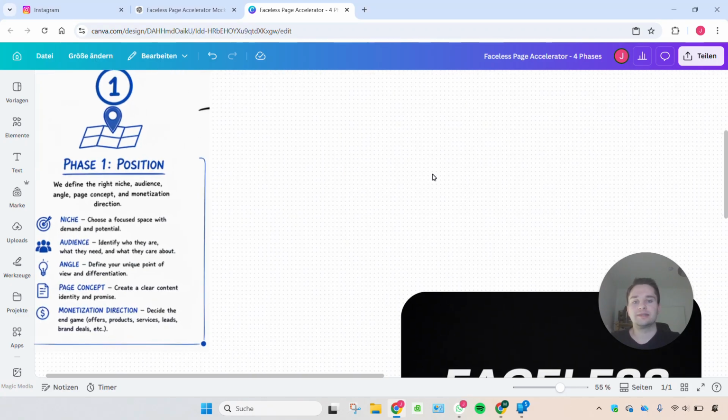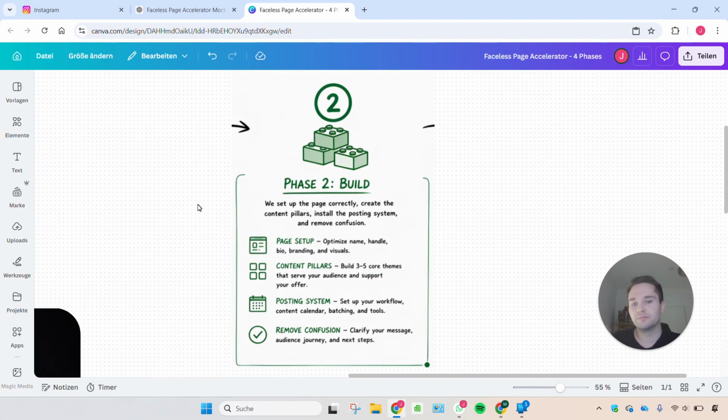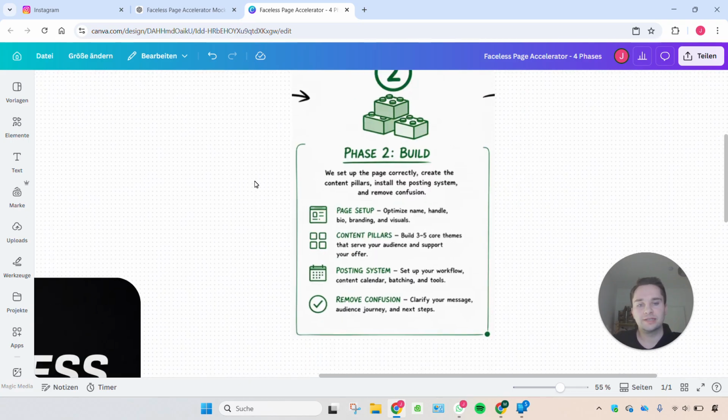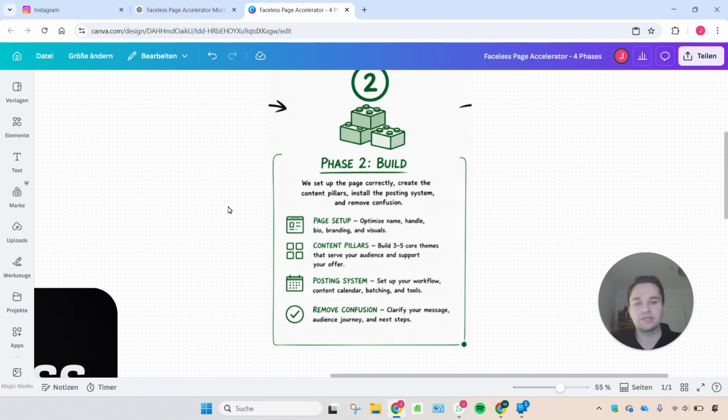So let's get to phase 2. This is the building part. We set up the page correctly, create the content pillars, install the posting system, and remove confusion. The first point is the page setup. We need to optimize the name, the handle, the bio, branding, and visuals.